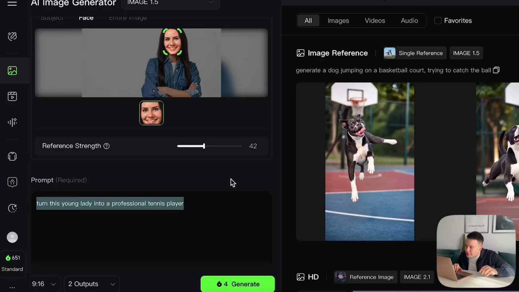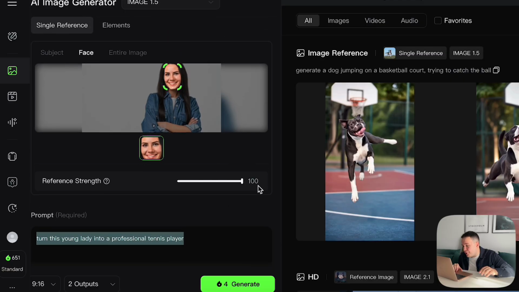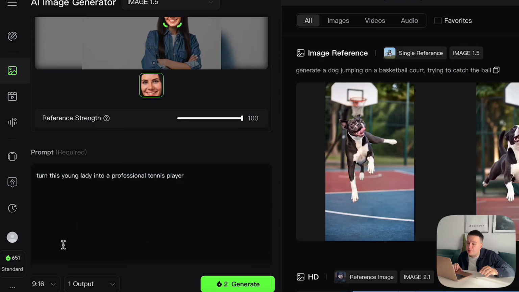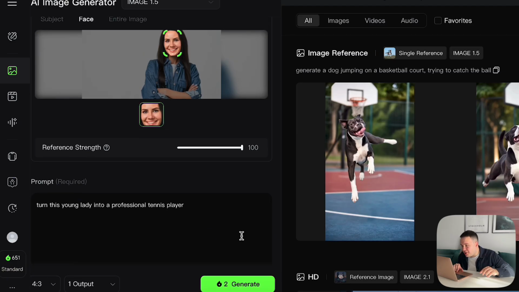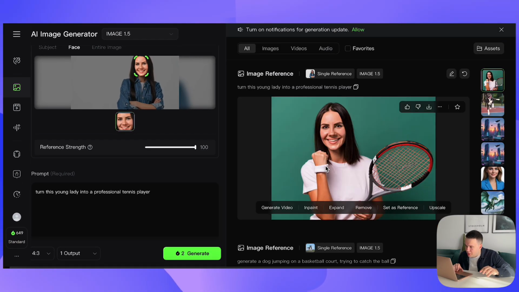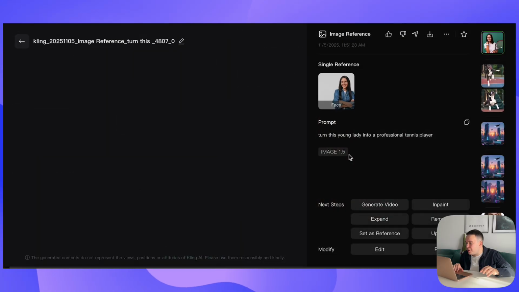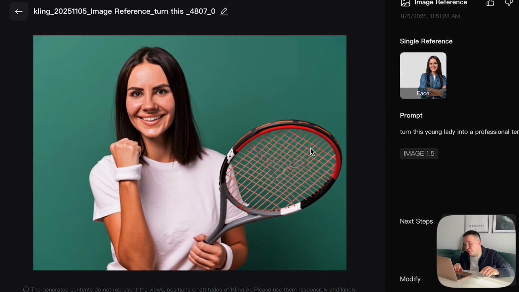I've set the reference strength to 100, so the AI won't change her facial expressions or replace any parts that will make her look different. Clicking the generate button, waiting a few seconds as usual, and there you go, our pretty girl in a blue denim jacket has been transformed into a tennis player.